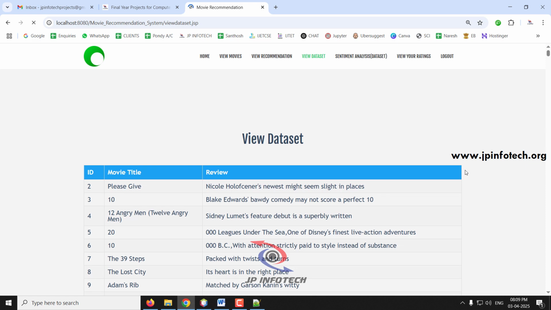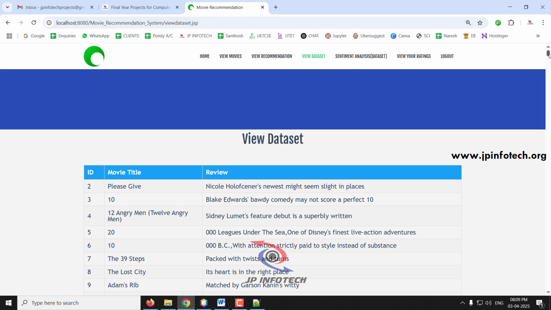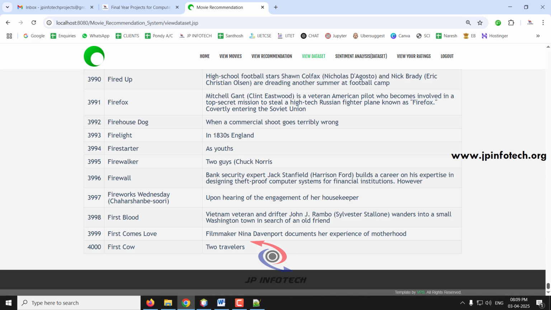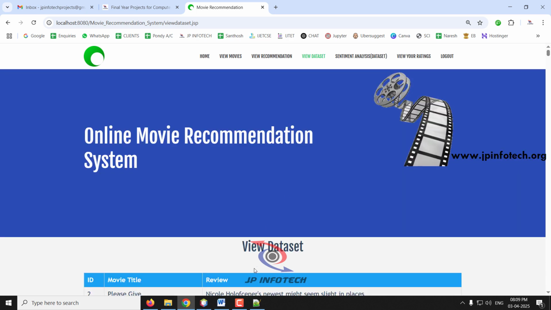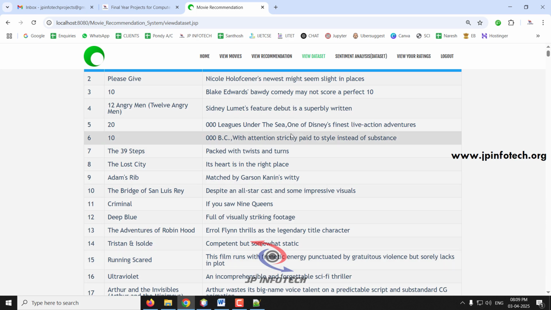So we have uploaded the dataset and we have seen in the admin part, view dataset. The user can also see the dataset, the movies that are available, the already released movies in it. So now coming to the sentiment analysis.